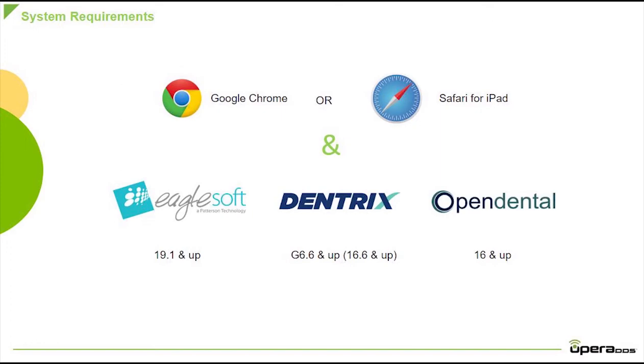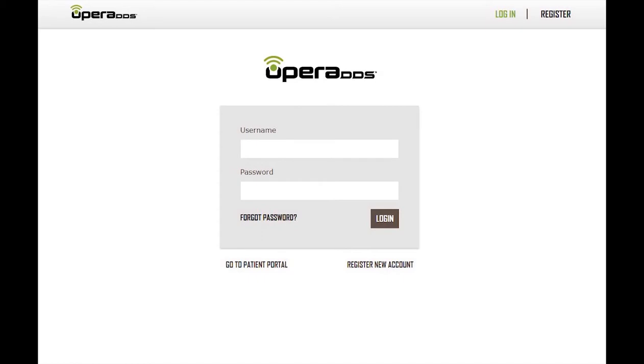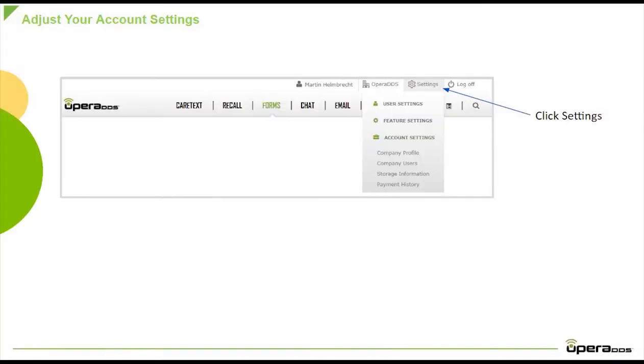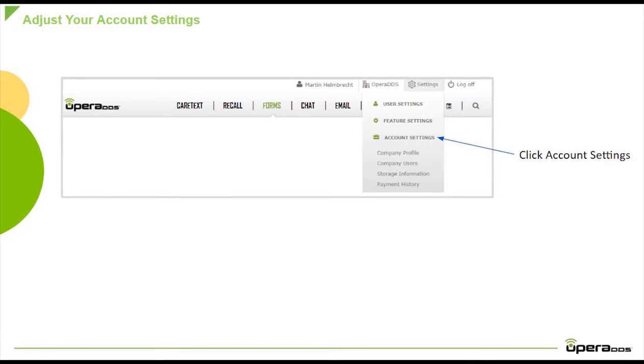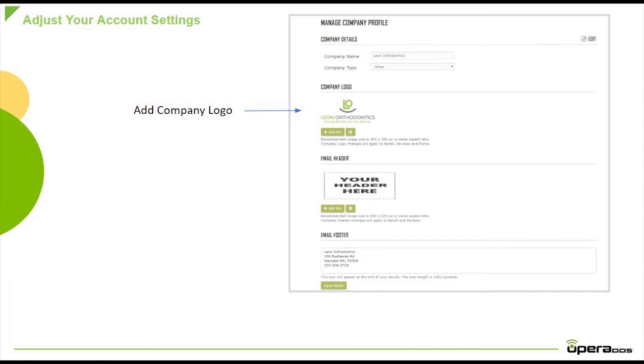You will want to visit OperaDDS.com and log in. Your login, which is your username and password, is provided to you by your sales rep. After logging in, click Settings. Click Account Settings. Click Company Profile. Add your company logo. Make sure to add a logo that is the size of 300 by 300 pixels. This will assure things look the way they should.